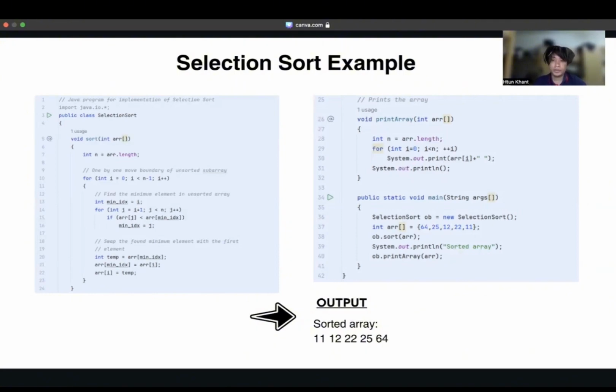First, we need to declare a method named sort that takes an array of integers as a parameter. This method will sort the array using the selection sort algorithm. Line 7 declares an integer variable n and assigns it the length of the array arr. At line 10, we start a for loop that iterates over the elements of the array, except for the last element. It initializes an integer variable i to 0 and continues looping until i is less than n - 1. It increments i by 1 in each iteration.